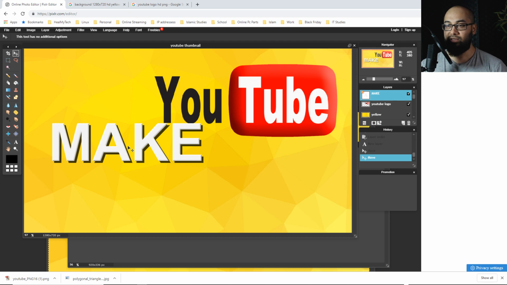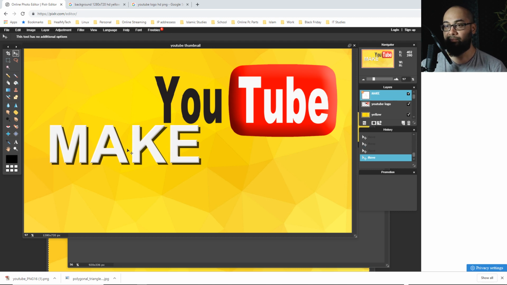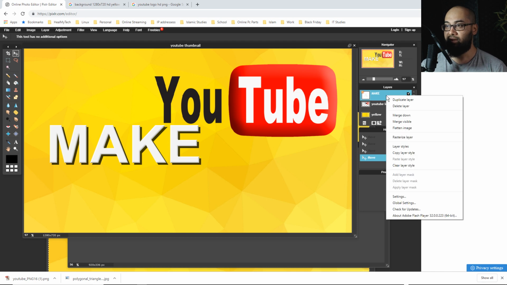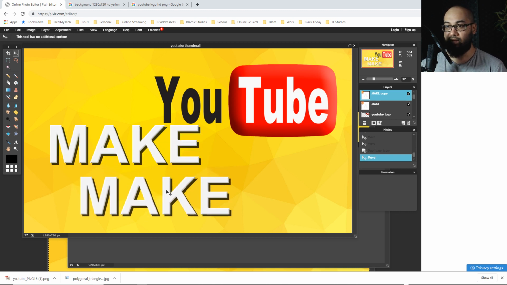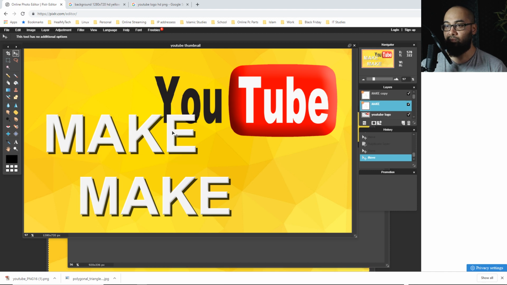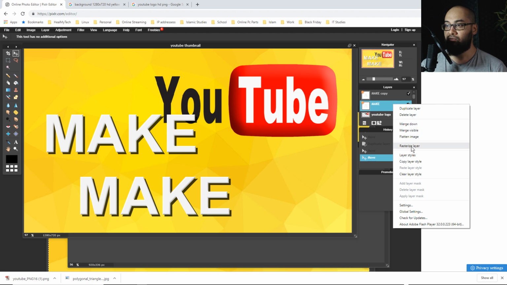Now what I'm going to do is I'm going to create a copy of this. So I'm going to go to the right on the make, and then right click, make duplicate layer. It's a duplicate layer, so I'm going to click on it and drag it down here. Right, now I'm going to go back to the first make. So go to your right and select the make. So now we've got make and make copies, and I know which one is which. And I want to now transform this. We're going to right click on make, and we're going to click on rasterize layer.